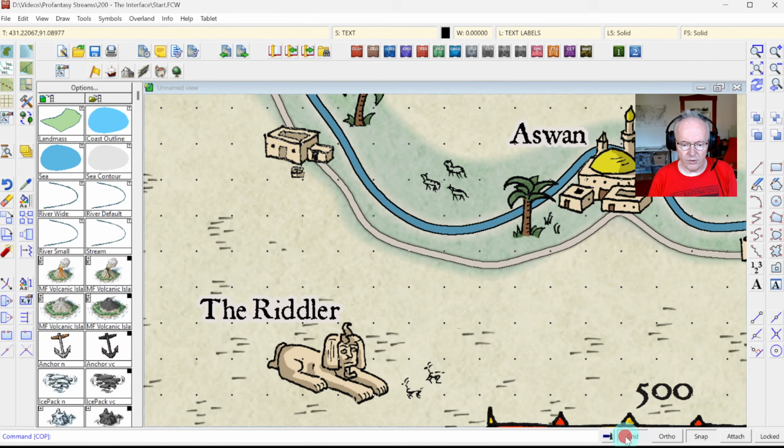We've got the orthogonal button, which ensures that the next point placed from a previous one is always horizontally or vertically the same. Snap means whether I actually adhere to the grid shown. I can show the grid but not have snap on. That means the snap will not be used, but I can see it. If I turn on snap, the grid will be used for placing stuff.